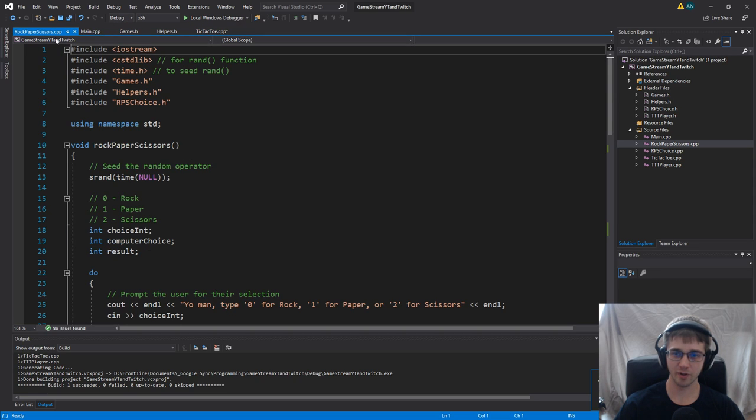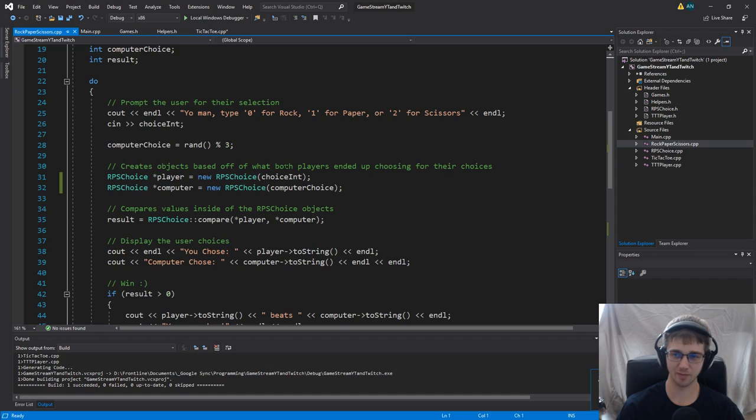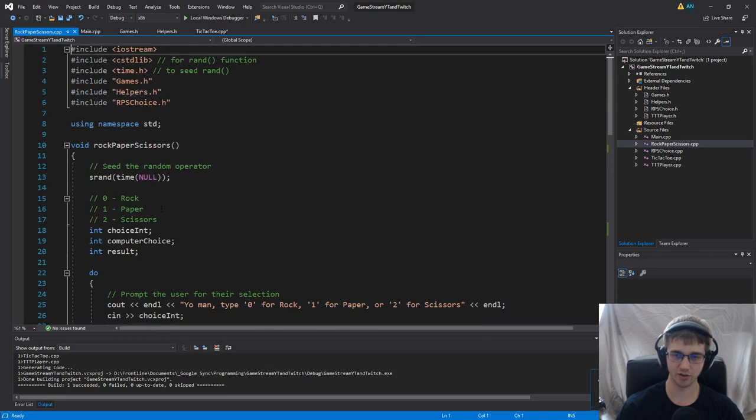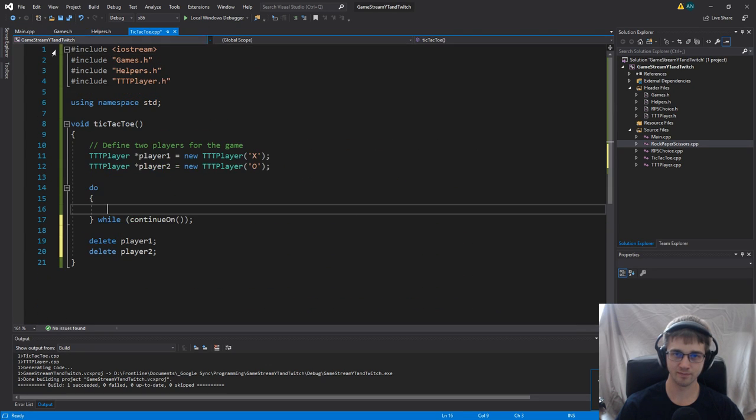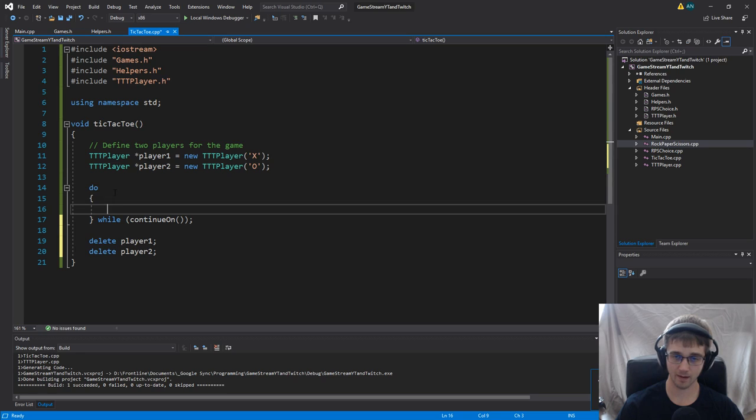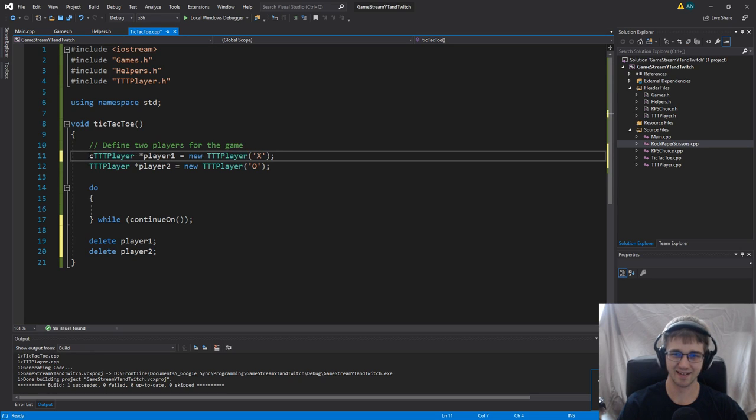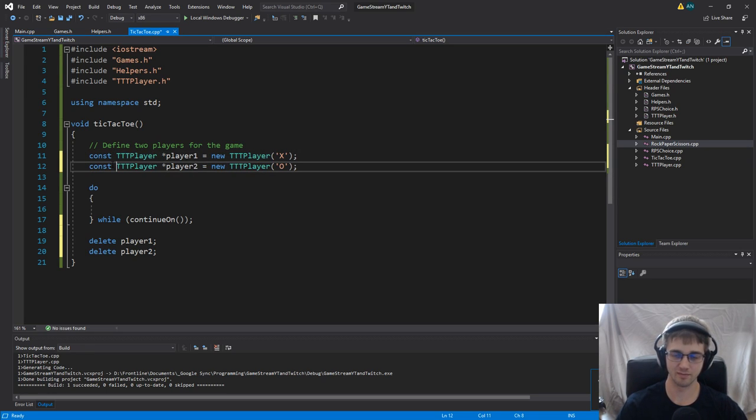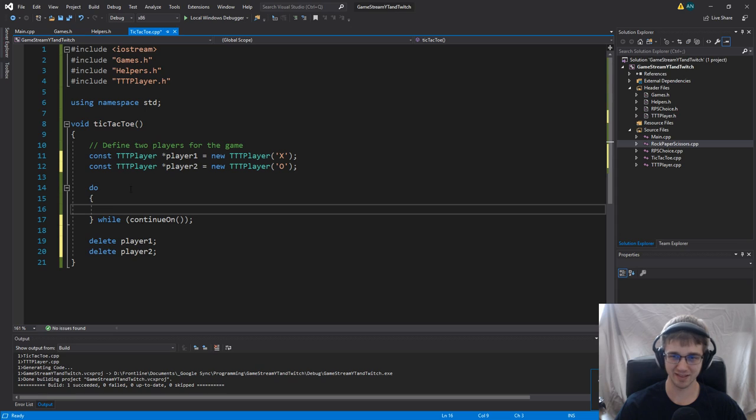Because with this one, we put it inside the do loop because we have to be able to allocate it at that moment so that the player's choice and the other choice are together, you know. We create it with a constructor is what I'm trying to say. But these ones are basically just going to be constant, honestly. I think we can say that. We'll have these just be constant. Because they are constant. That's their purpose.